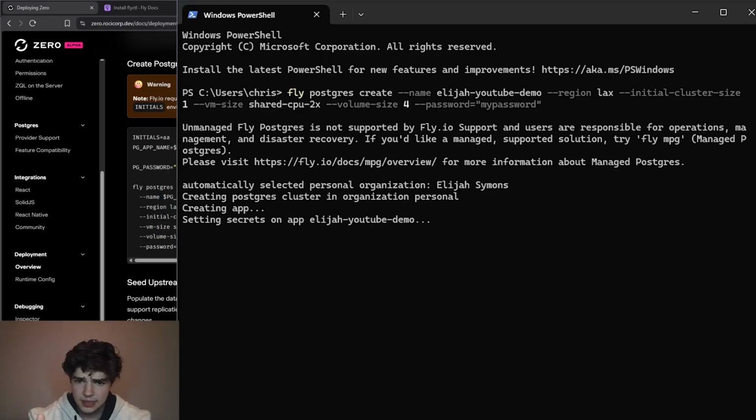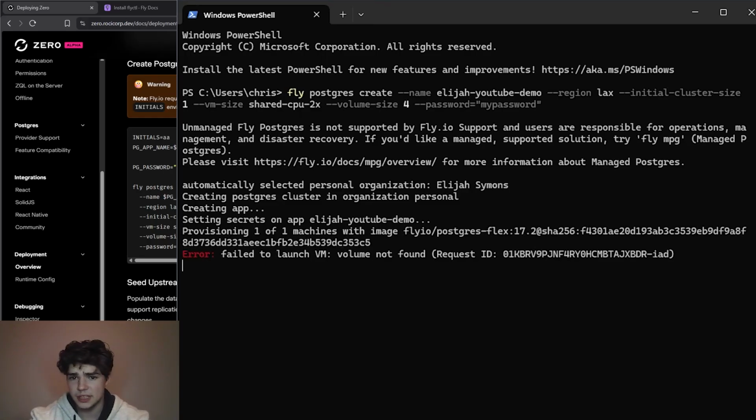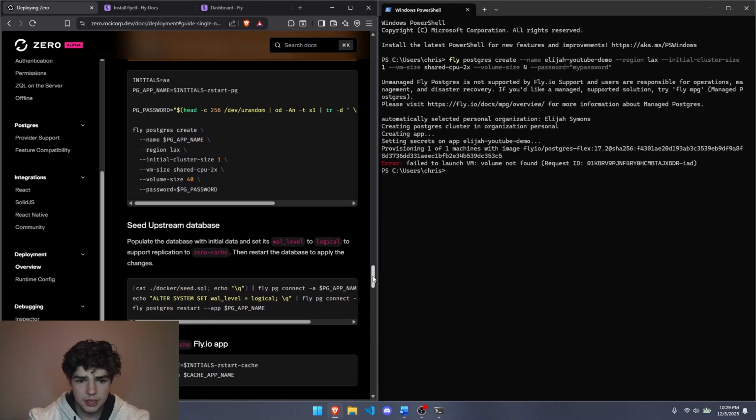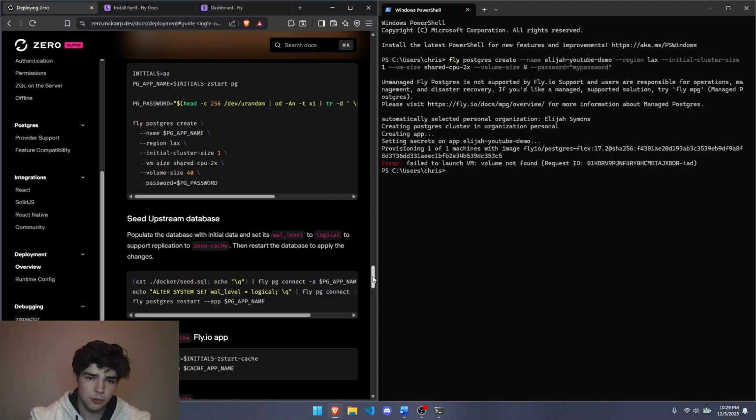And you'll see this command line tool spit out some stuff. And then once it's done, hopefully you shouldn't find an error. But if you do, usually you can just redeploy by deleting it. After that's up and running, you're going to want to set the wal level to logical. This is going to let your Zero Cache talk to Postgres and get all the data from it. I'll show you how we can do that.